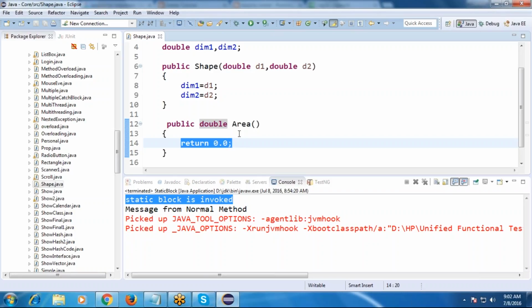Understood? Is it clear right now? Is it clear right now? Yeah, fine. Soumya, Venkat, Sai. Yeah, fine.